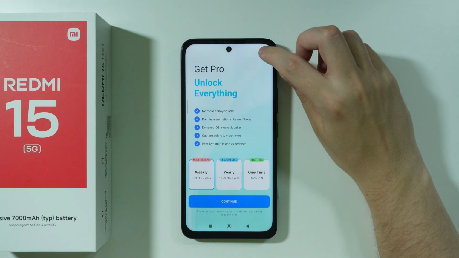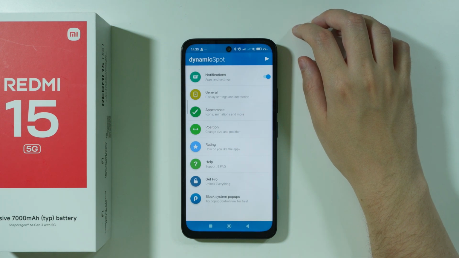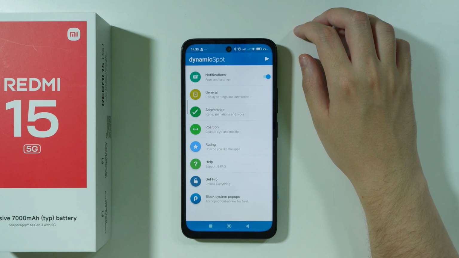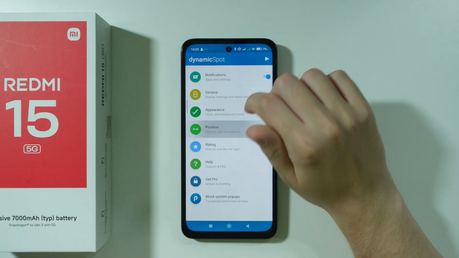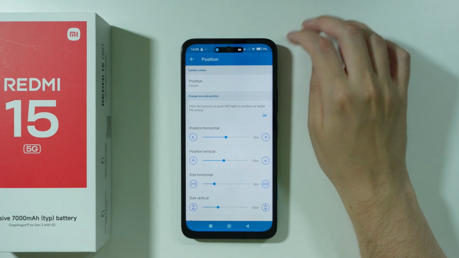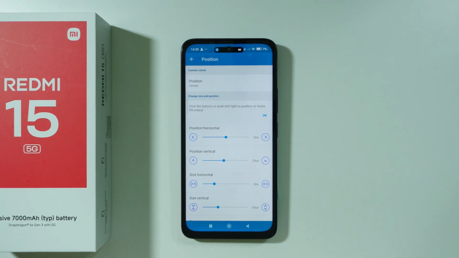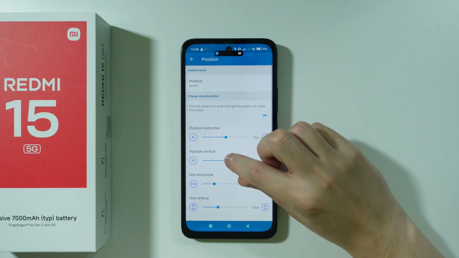If you get this Pro offer, just close it in the top right corner. And the app is technically running. But we can also go to position in order to take a look at the dynamic island to see how it looks like. And of course, we can customize the size and position.